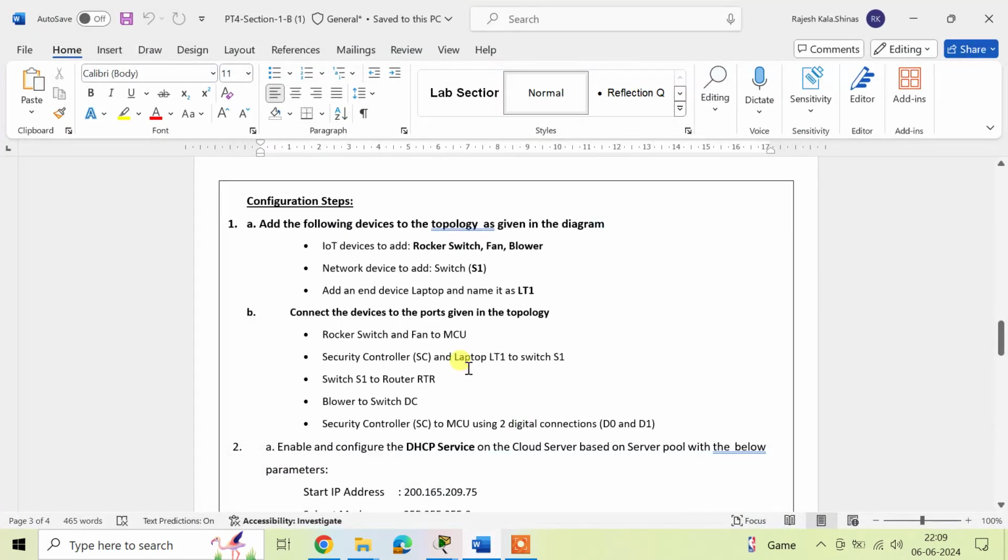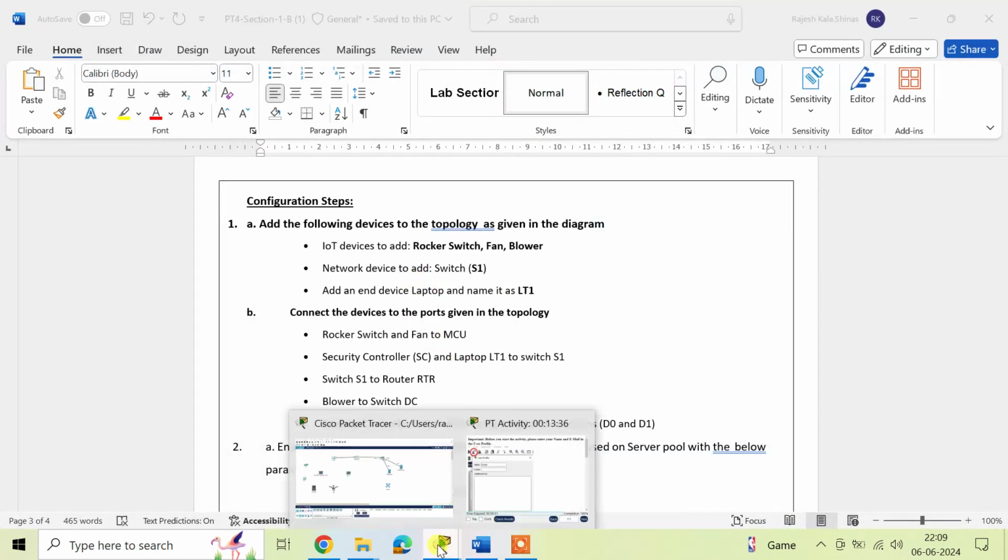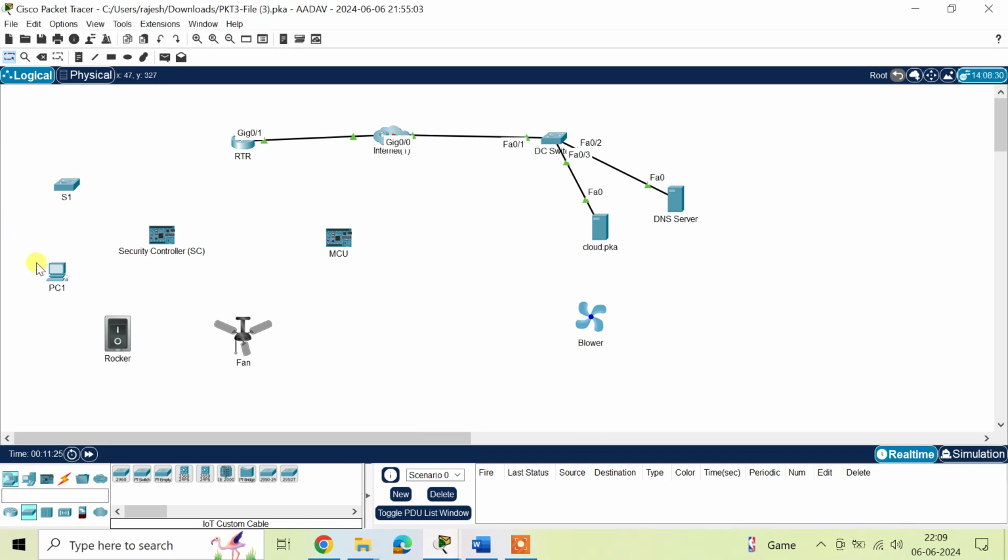Then add an end device, a laptop, and name it L2. So I'll go here. Add a desktop, but I need a laptop. Delete this one. I'll go here to laptop. I'll make this LT1.